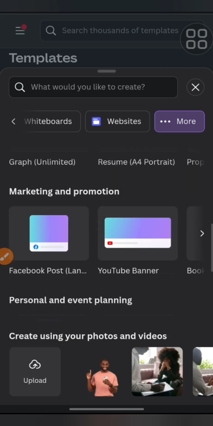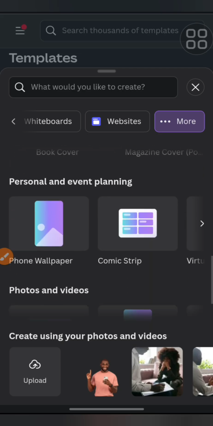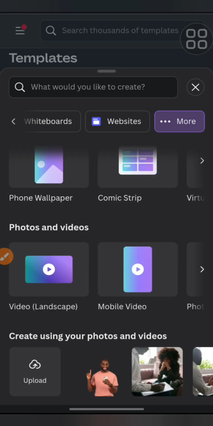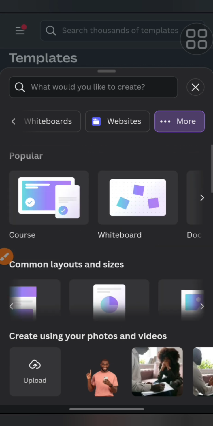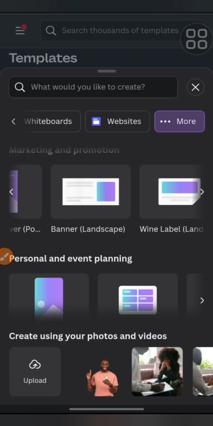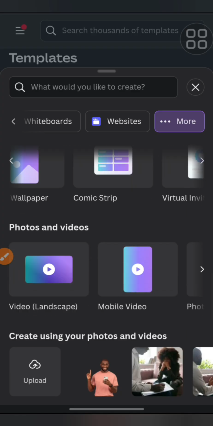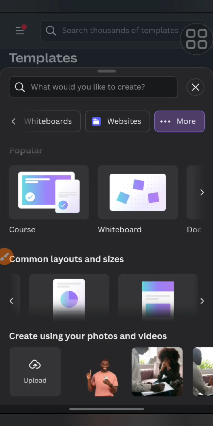You want to create Facebook posts, YouTube, book cover, magazine cover. You just click on any of these to get a preset size. If you don't know the size to use, any size at all or any design at all, just click on it to get preset sizes for that design. You can also upload your images or your videos here too, and that's just it.